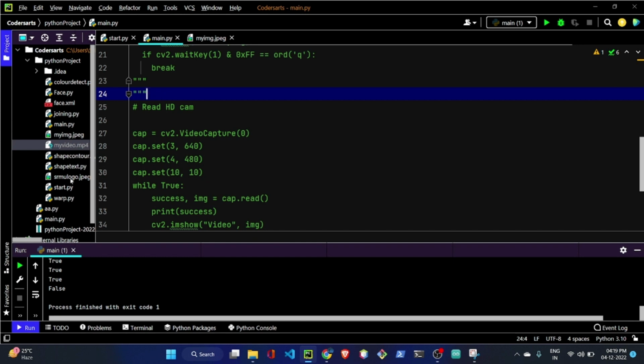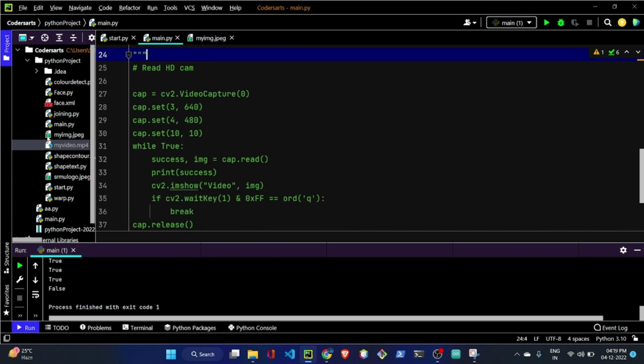You can see over here I have made a lot of files for you. So we'll see them one by one, how to read and how to write everything on OpenCV.